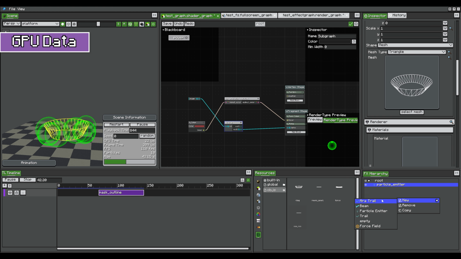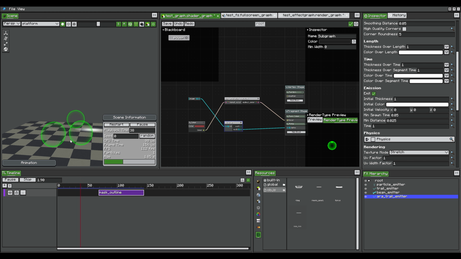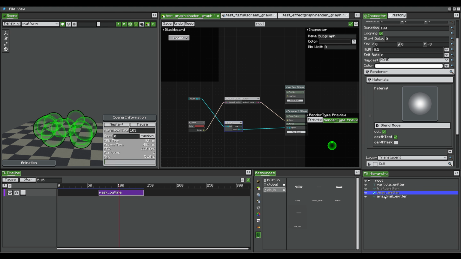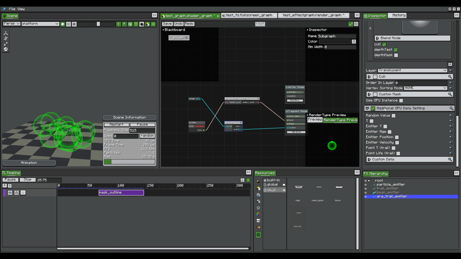Since Photon 2.2.0, we've added GPU instancing, not just for particle emitters, but for trails, beams, and AeroTrail as well. There are two benefits. First, performance. It makes a real difference when you have a lot of trails in the world. Second, it enables additional GPU data, so you can pass per particle data through to the GPU and read it in your shaders.